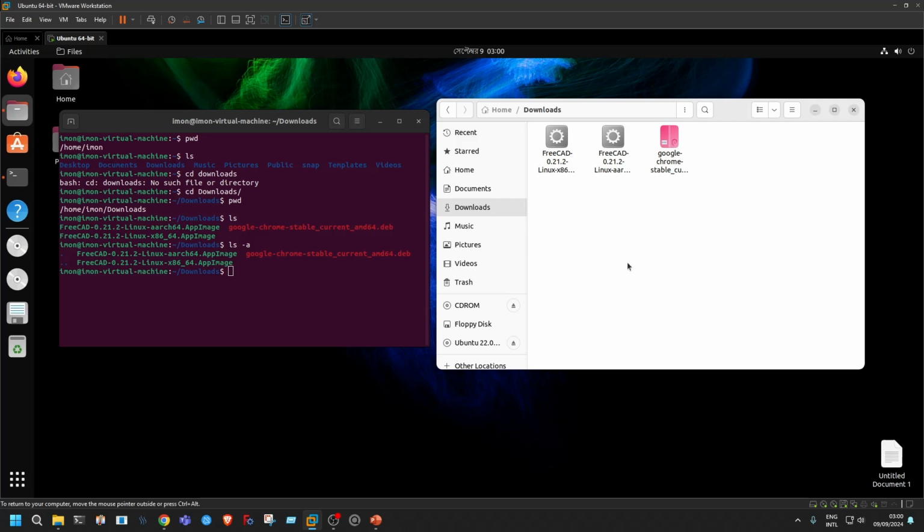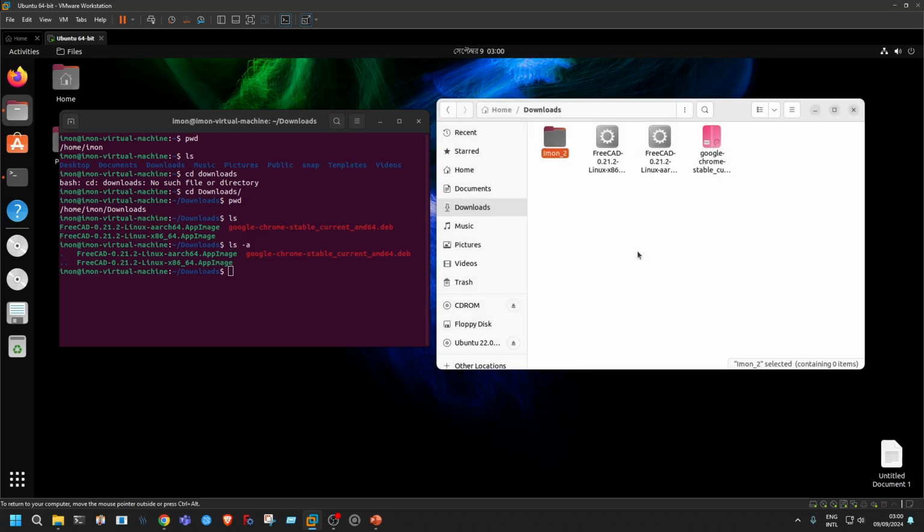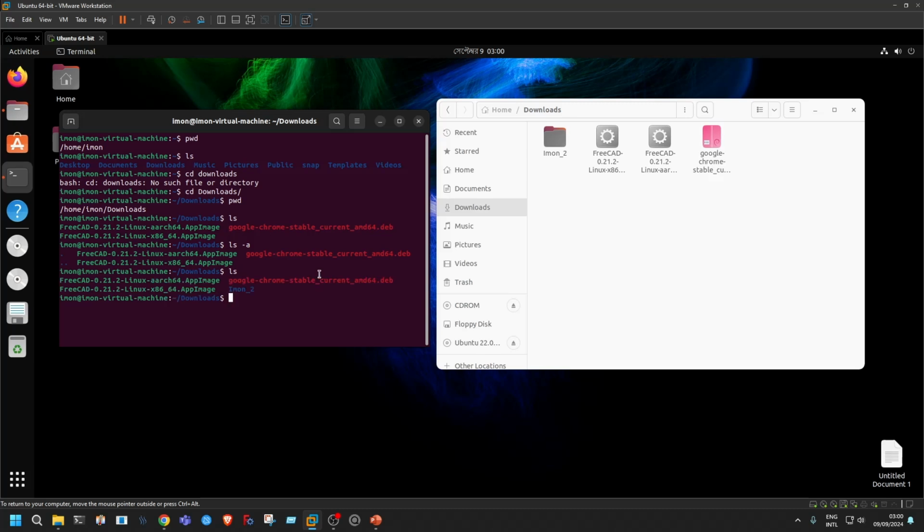In the graphical user interface, what you do is go inside Downloads and right click the mouse button, then select New Folder. Let's just name it Imon 2. Okay, so this is the folder Imon 2. Let me check whether the folder is updated in the terminal or not. Just pressing the command ls and Enter, you can see Imon 2 has been updated. If I want to go to Imon 2, what do I do? I just type cd Im and press tab, then yes, I can go there.